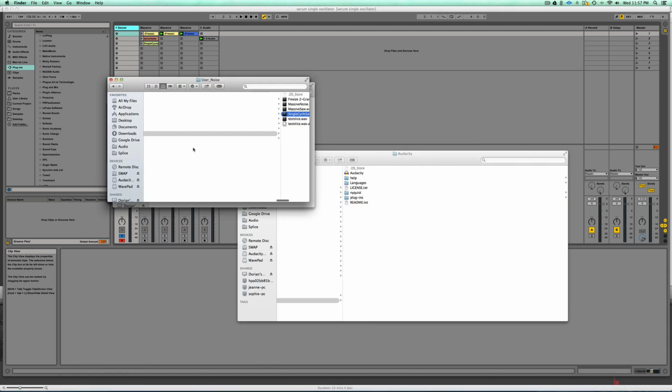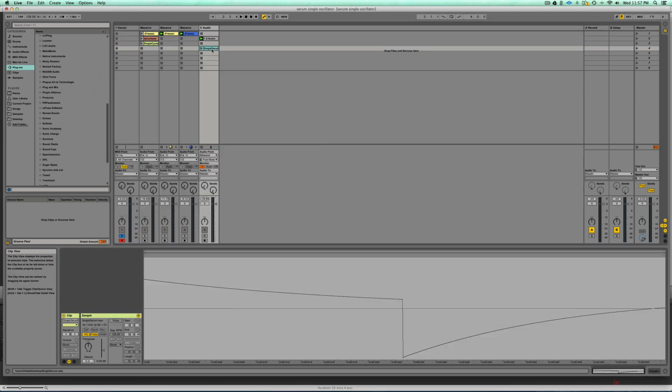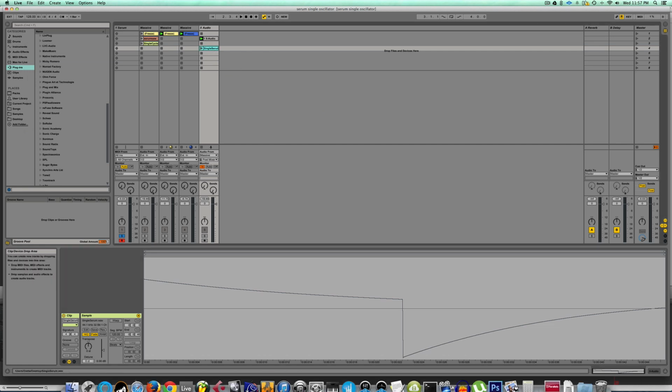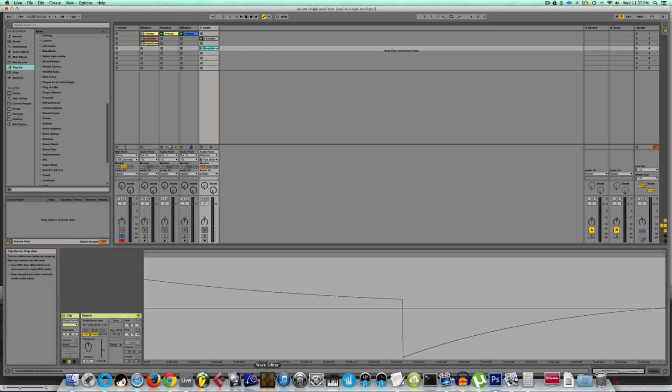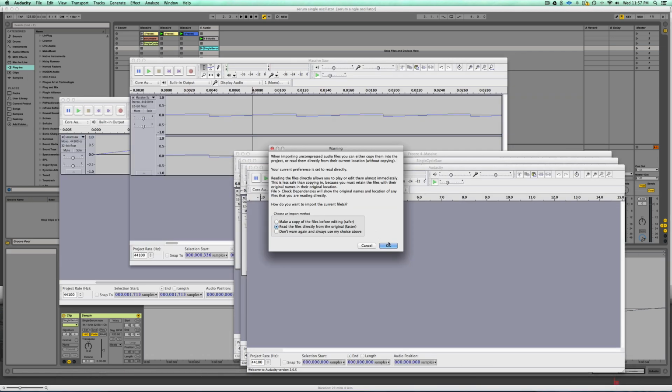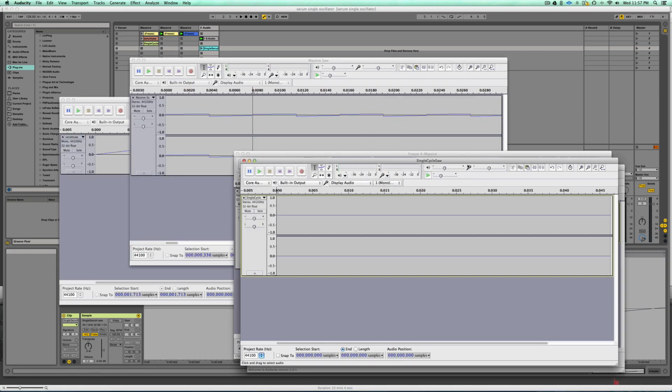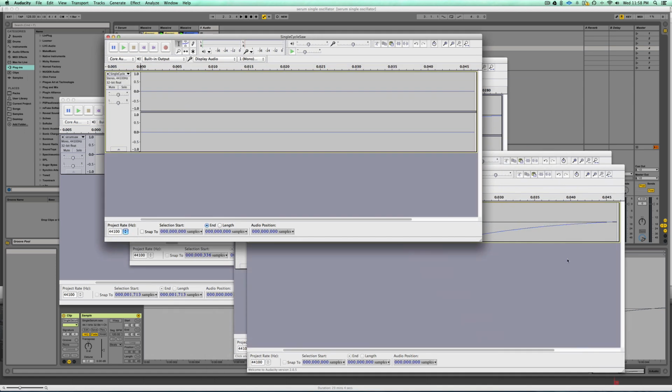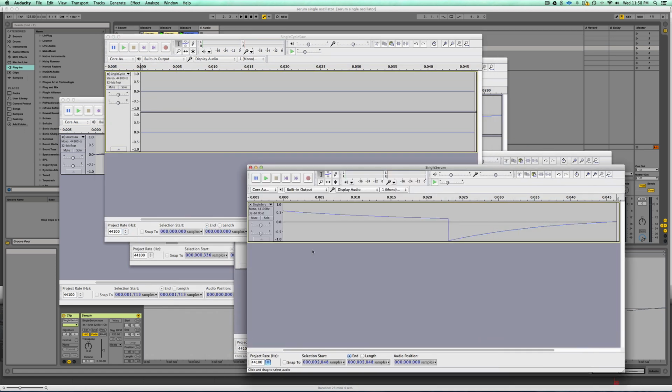Now it's on the desktop. And as you can see, when it exported it, it goes a little bit over in the positive direction on the right over here, and it doesn't start at 0 on the left. Open up Audacity. It's 2048 samples exactly.